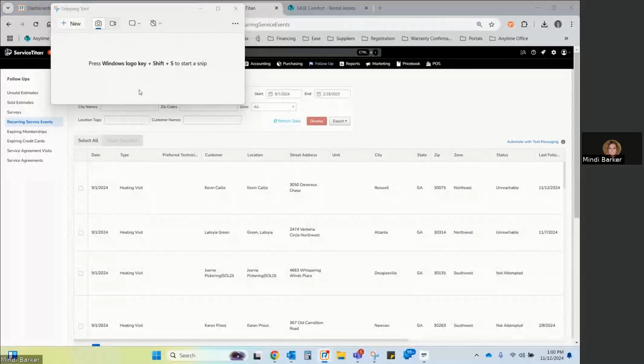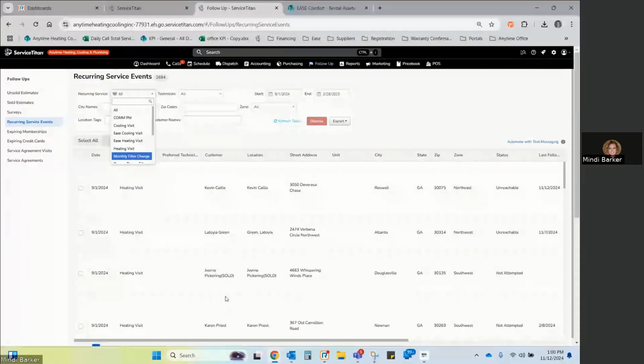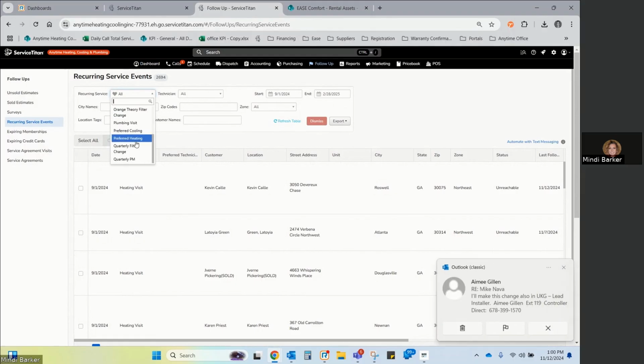To pull this data, you would go to the follow-up tab and then come here to the reoccurring service event. And then we want to see heating visits. So we could limit to just a specific one, but we do have a few different ones here. We have the ease heating, we have just the heating visit, and then we have the preferred heating. So we have several different ones.